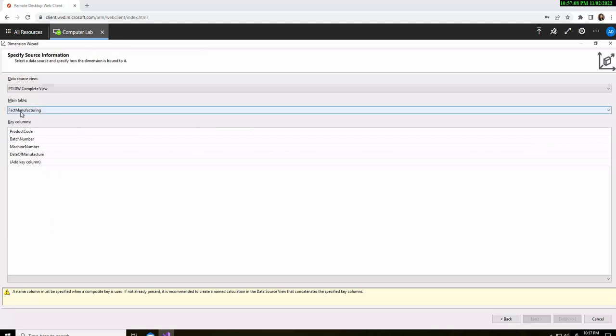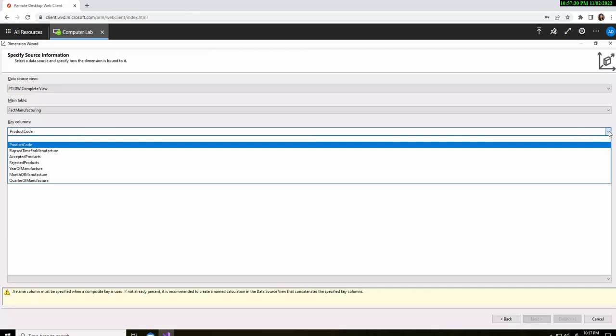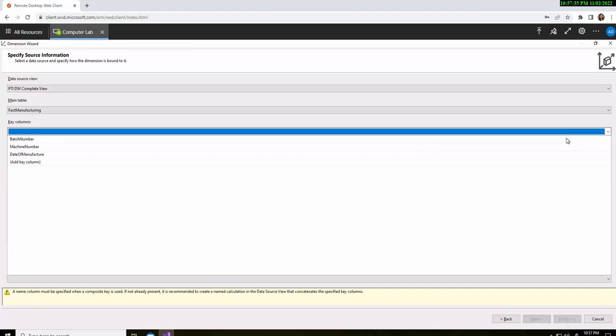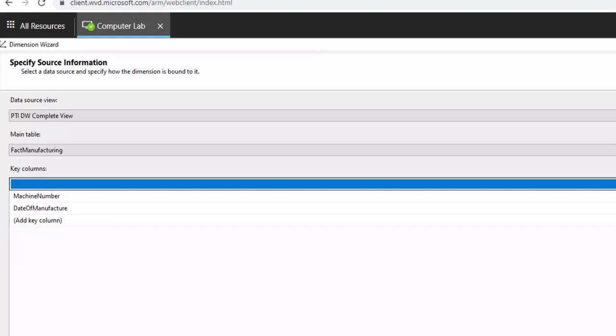We had selected the fact manufacturing table here, and the key column is going to be date of manufacture, because that's the date from which we are going to build our time dimension. But we don't want the rest of it, so let's remove them. The way to do that is to highlight the product code, and then there is a drop down menu. The first option is a blank, so select the blank. Doing that removes the product code. Now do the same thing to batch number. You will see the product code is no longer visible, and I did the same thing with the batch number.